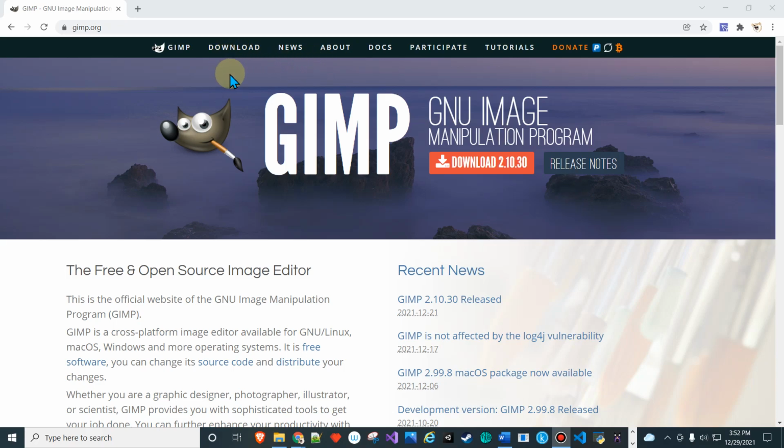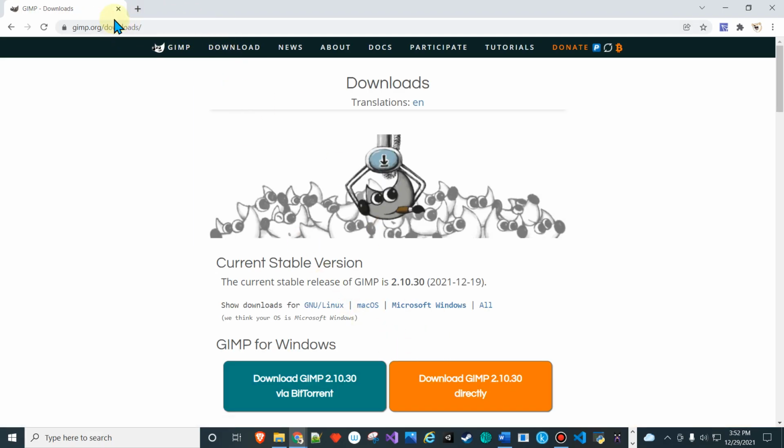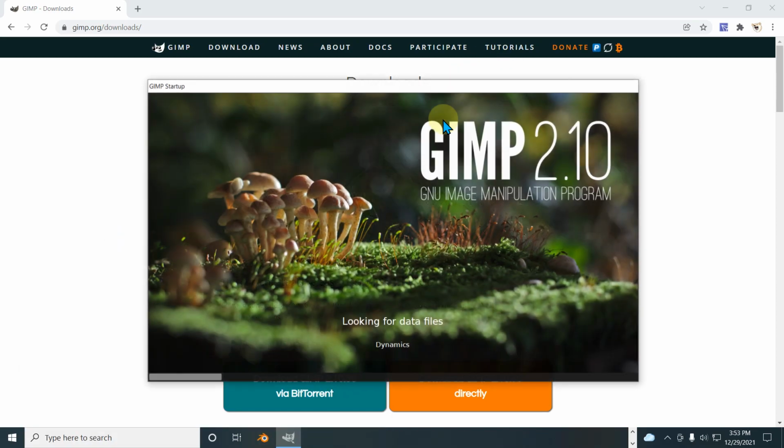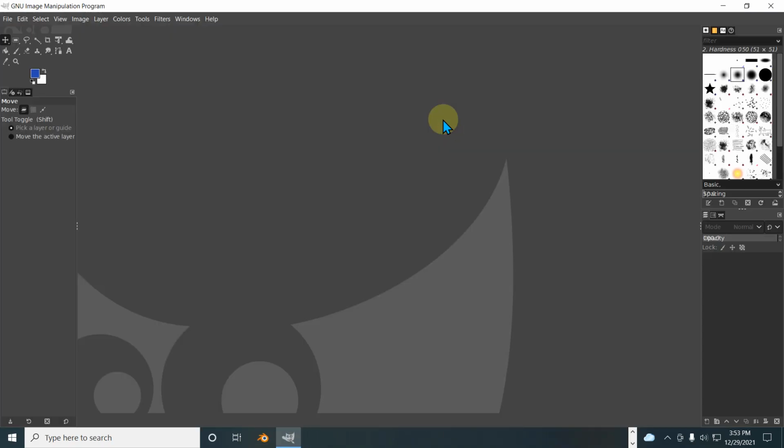So let's download Gimp. Use Direct, but if you have BitTorrent, go for that. That's a really good program. We've already installed it, so just get it here. All right. It's not too bad.